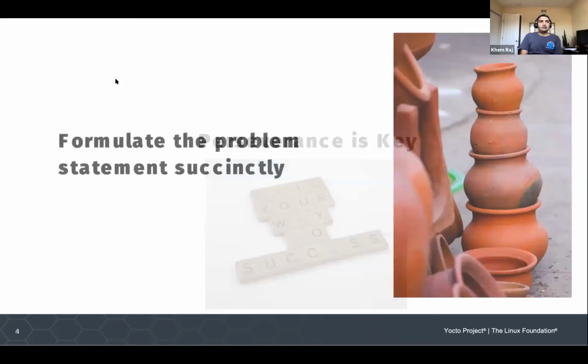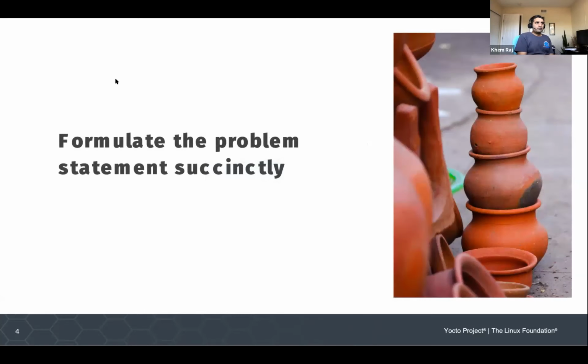So what's very important is you have to formulate the problem statement rather than using the project. Generally, you want to solve a business problem and then fit the solution, rather than saying it would be nice that we used Yocto project for all our embedded Linux. That kind of argument doesn't fly.